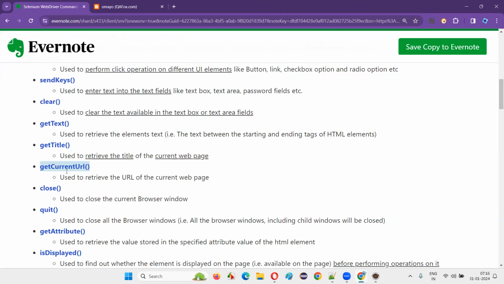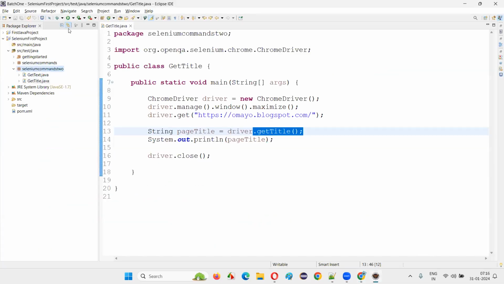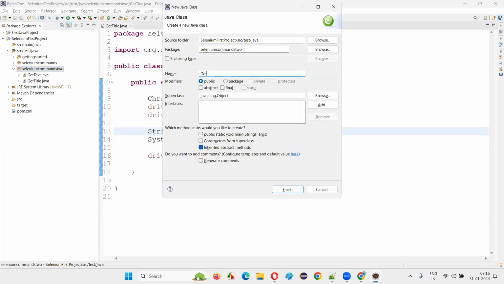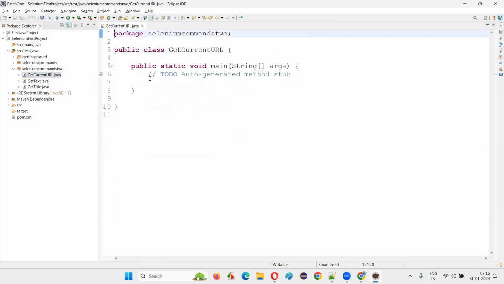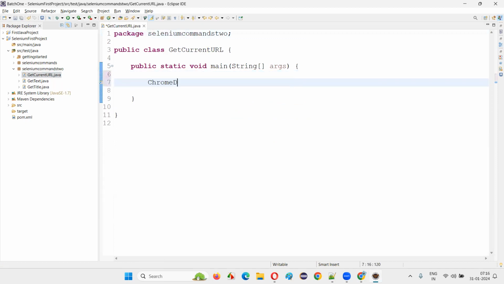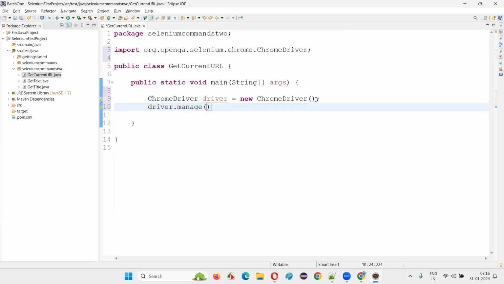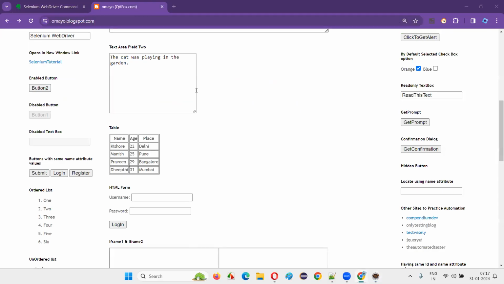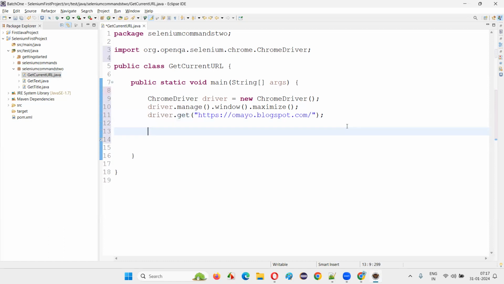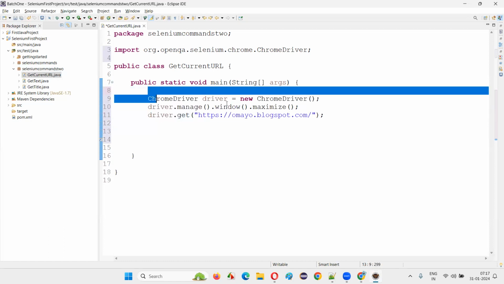It's a browser level command again. We don't have to find any element. So getCurrentUrl is the command. This is a very simple command. Let me demonstrate getCurrentUrl. So ChromeDriver driver is equal to new ChromeDriver, driver.manage.window.maximize, driver.get. Okay, that's fine.